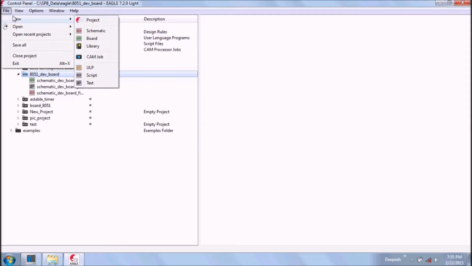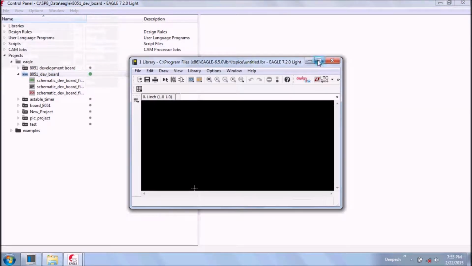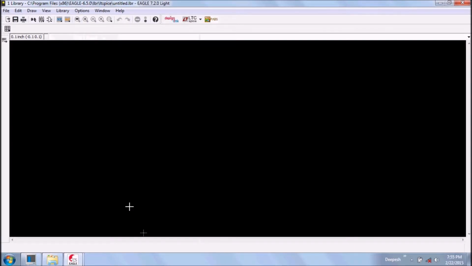Okay, so here File, New, and Library. So you can see this window first. By using this you have to create a custom library. So before implementing a custom device, first you have to create the symbol, then you have to create a package, then you have to create a device. So first we are going to create a symbol for my device or my component exactly.